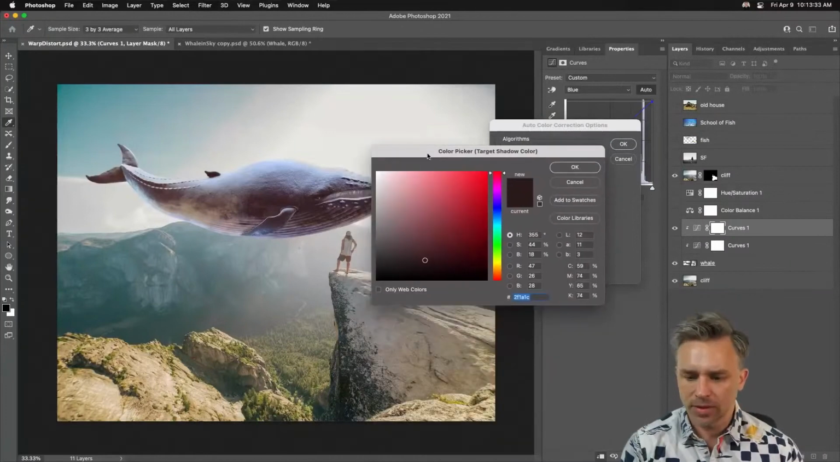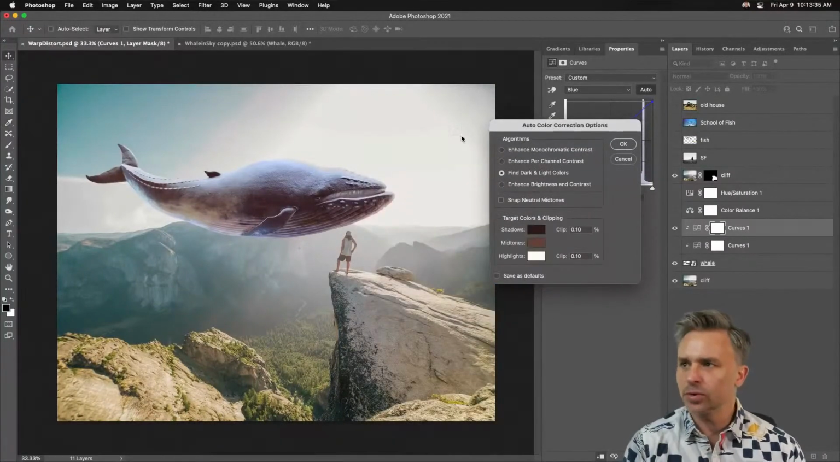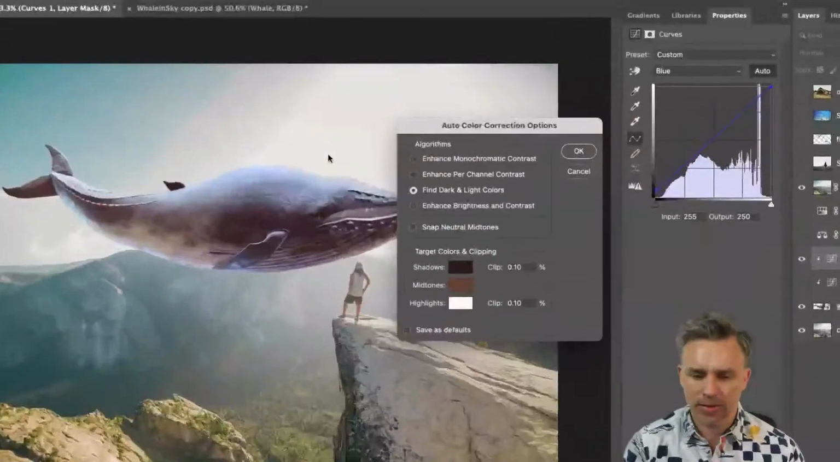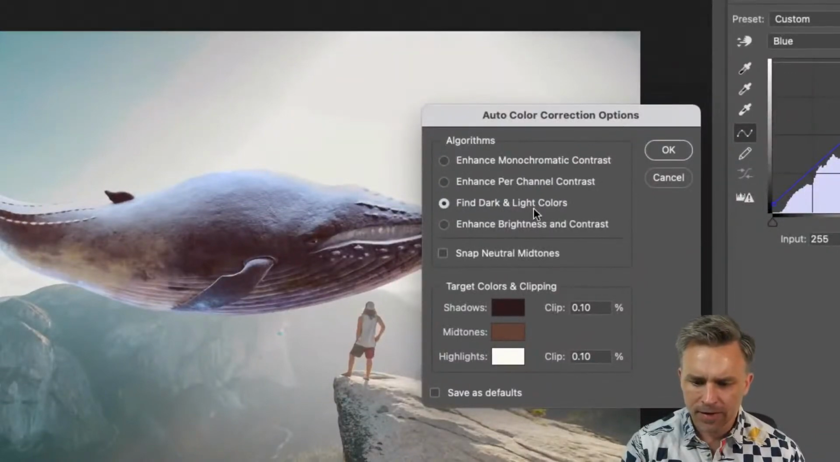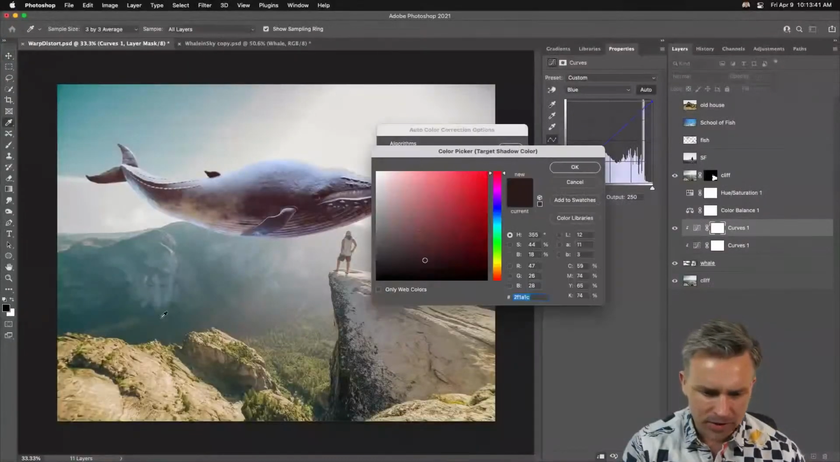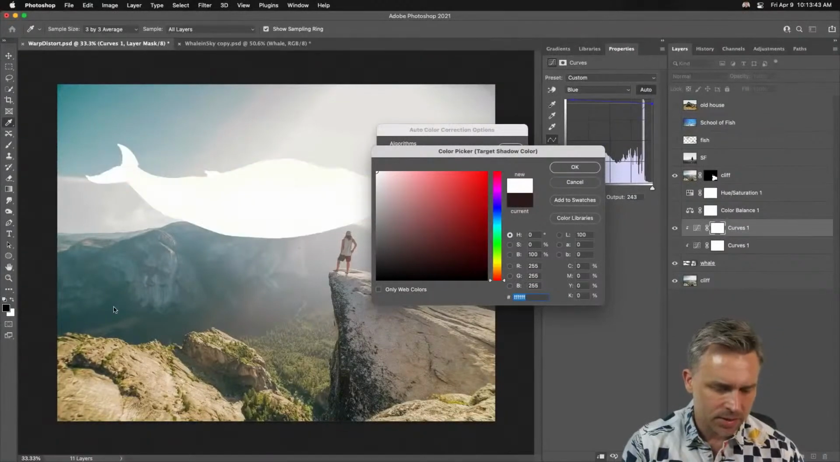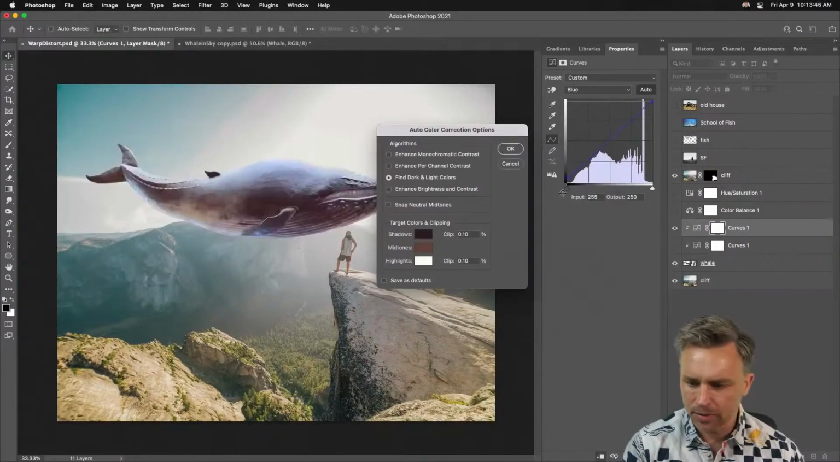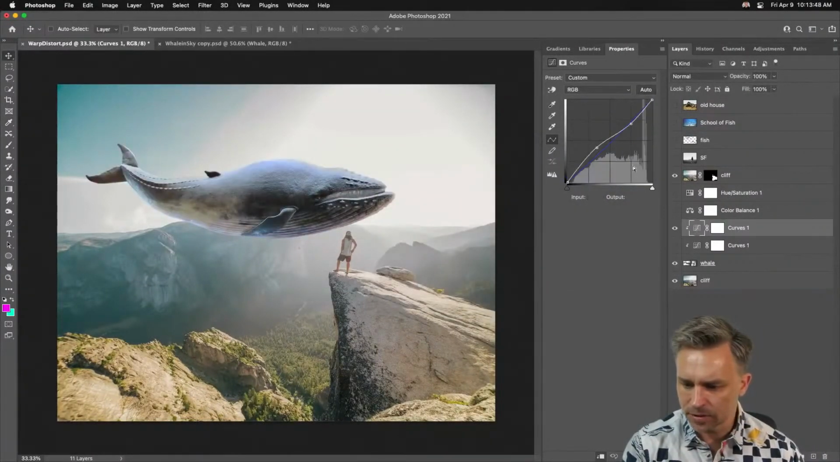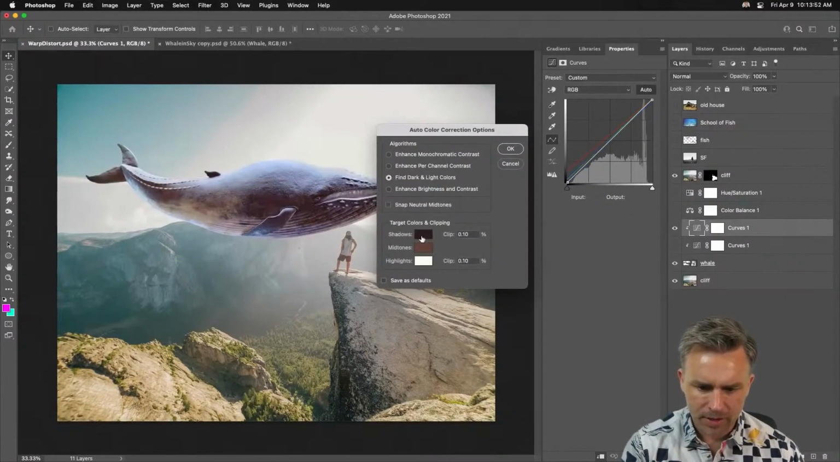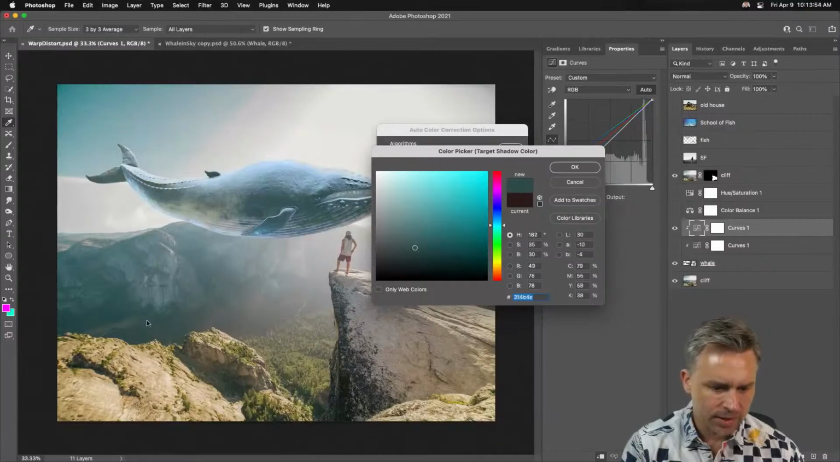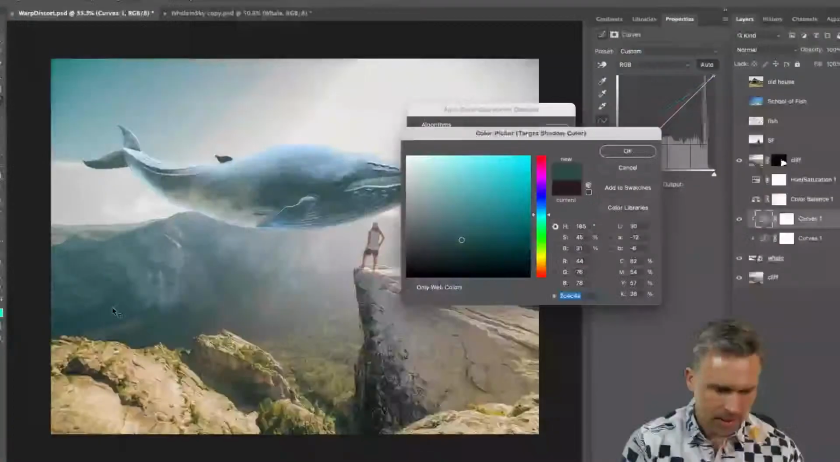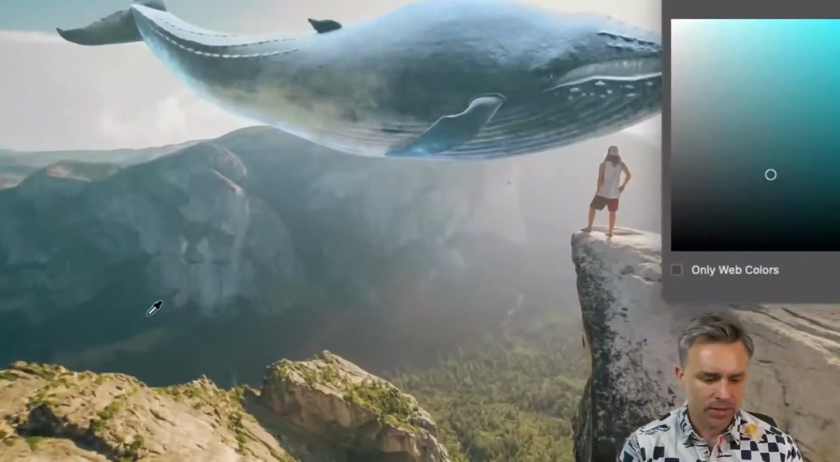All right, so this is what I love. Rather than making it a guessing game with all those adjustment layers, find dark and light colors. Oh, the shadows. Click right here. My shadows are kind of this blue over here. Cancel, cancel. Let's make sure this is selected. Option, auto. Okay, find dark and light colors. Shadows. Click down in here, because this whale is going to be kind of in the background.